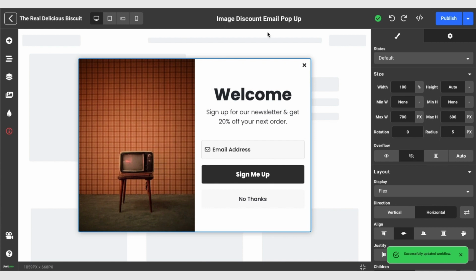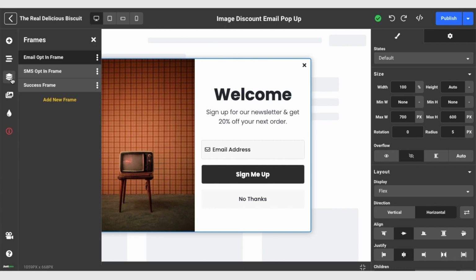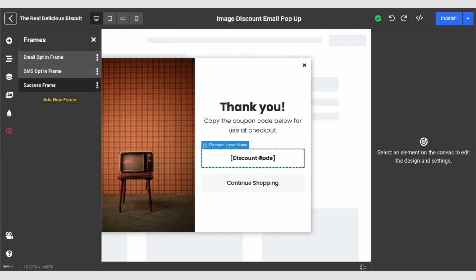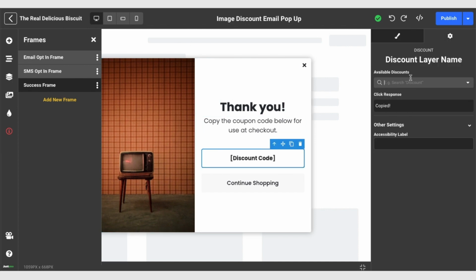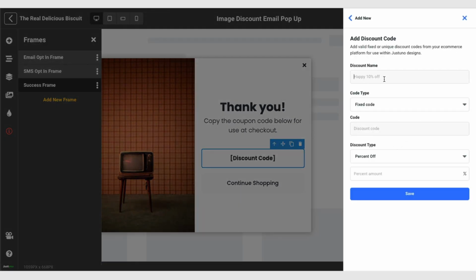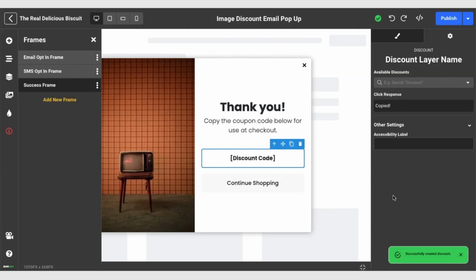Okay. And I will go to my frame here, see my discount code, and let's grab a discount code. Maybe I haven't set any up here, so this will be pretty easy. And have a discount 20% off. Fixed code, it'll be happy 20% off. This stuff down here is just for reporting. Justuno will simply present the codes that you have created on your e-commerce platform. So I'll go ahead and select my 20% off. Let's save and publish. Great.